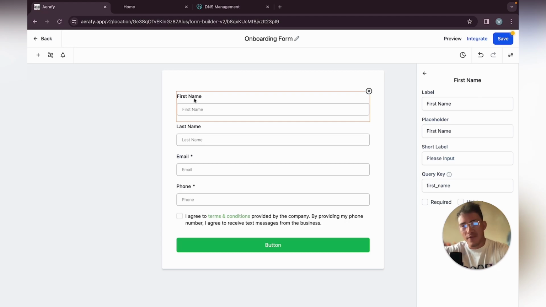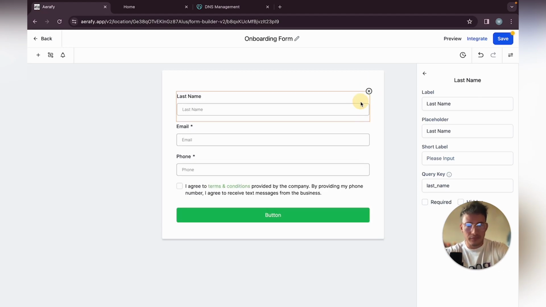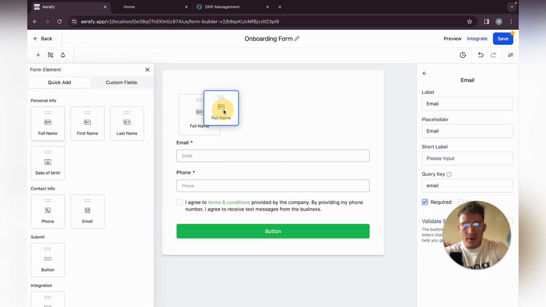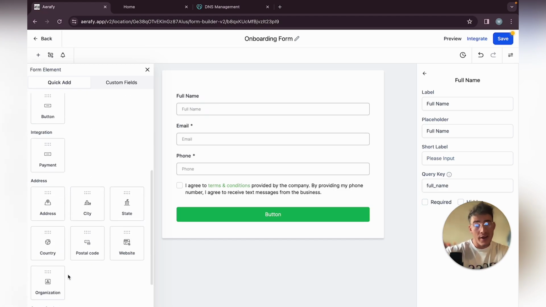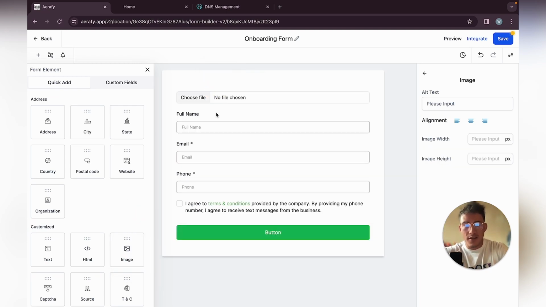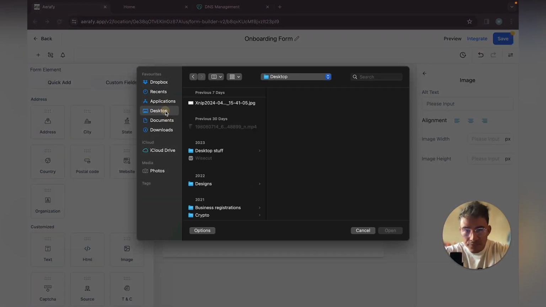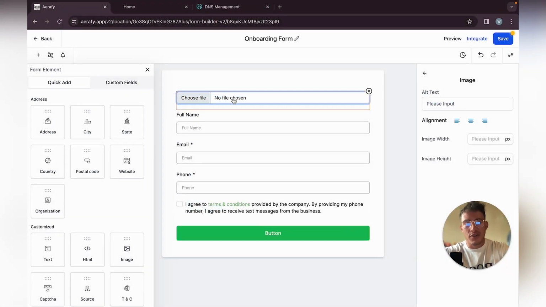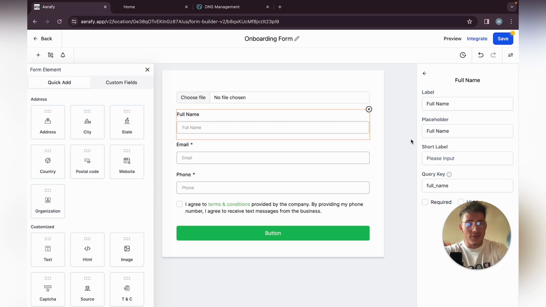Firstly, we can have first name, last name, but let's rather delete these two and go for full name. You can just add it from the form element, full name, and drag it over. There we go. Let's also make it a bit more branded, so we add our logo at the top. You just use image there from customize, then choose the file. Let's see if I still have it on my desktop. I think I have unfortunately deleted it. So you just choose images, choose file, and then you add your logo at the top. Then full name, name and surname. You can change whatever you want in here, but that's basically fine.